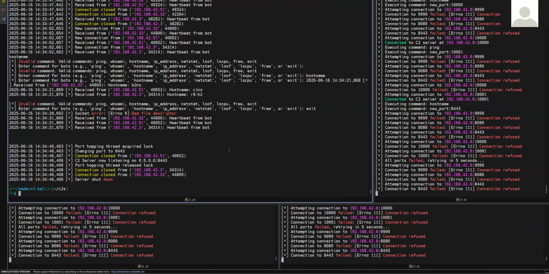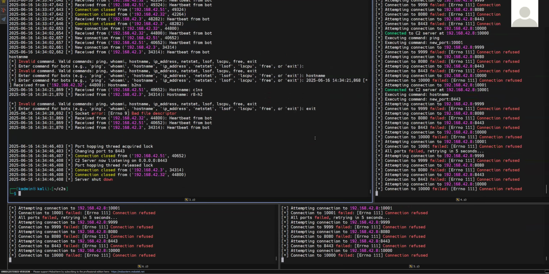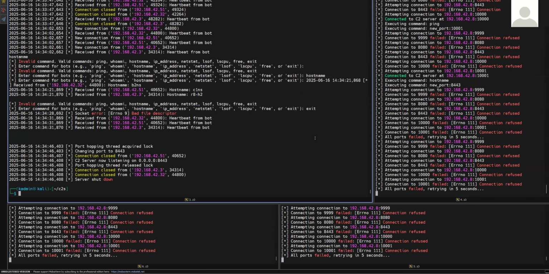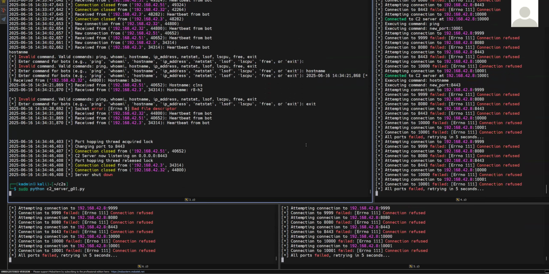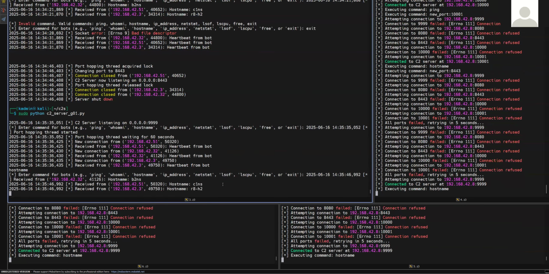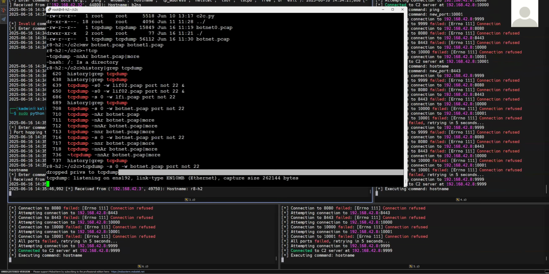Besides using port numbers to increase the difficulty of detection, they also use domain names. They use different domain names to try to hide the identity of the C2 server. When I bring up the C2 server again, the clients get reconnected to the C2 server on port 999. I enter the host name command, and they return the host names. So it is quite difficult to detect botnet traffic.